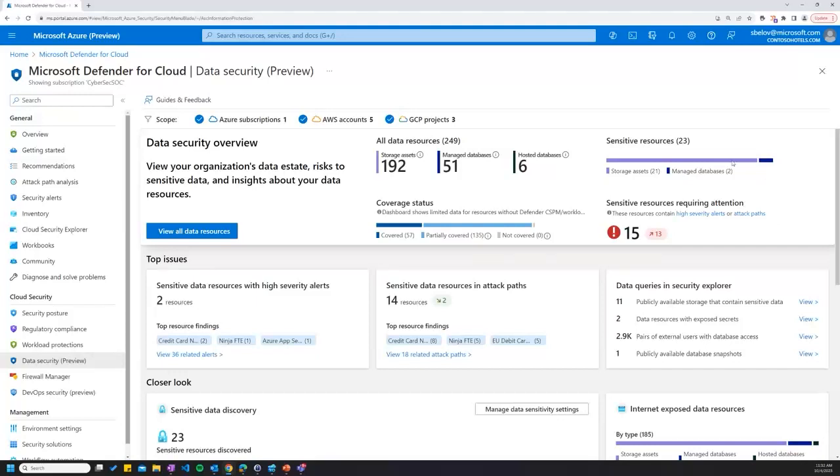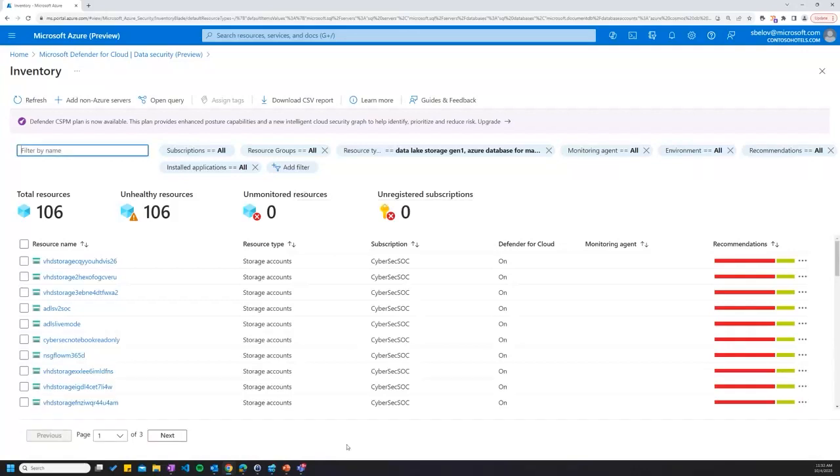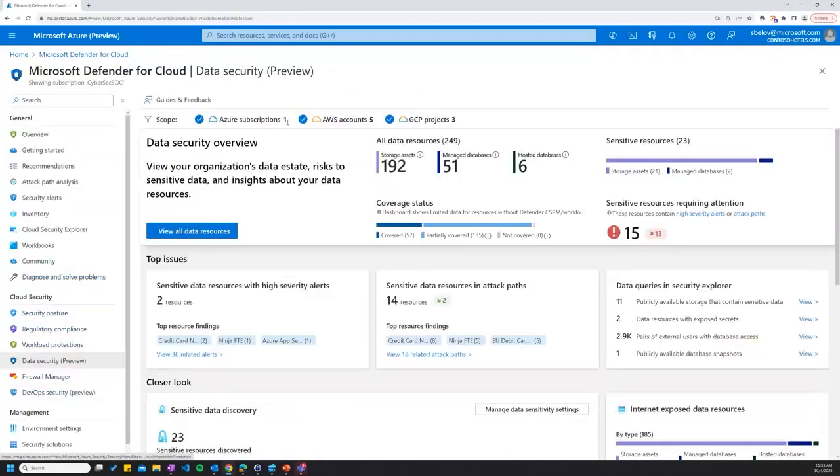Okay. So all these links are clickable, and they will take us to the relevant part in Defender for Cloud. For example, if I click view all data resources, it will take us to the inventory view where I see all my data resources. Basically, we pre-populate the filter to limit this view. You might have millions of other objects, but we limit this view to just storage or databases.